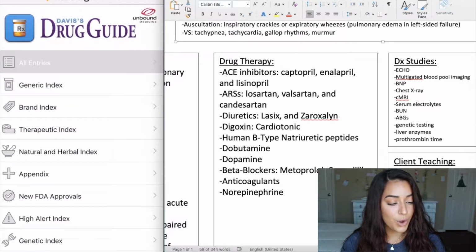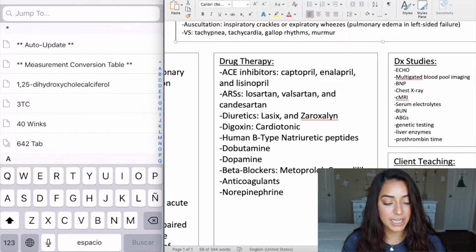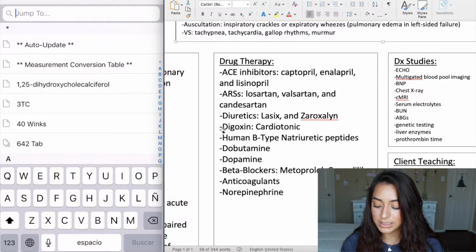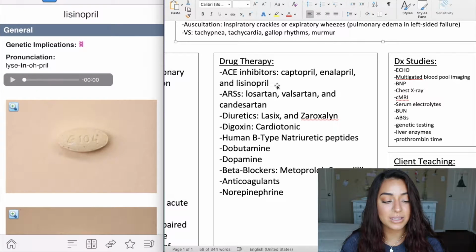I'm going to go ahead and go right over here to all entries, and you can look up any of these medications. So if you're learning about specific drugs that your teacher just told you need to know, lisinopril is something that's going to be on your exam, and you want to learn a little bit more about lisinopril. You can go ahead and type in lisinopril, and the Davis Drug Guide right here is going to give you all the information you need to know about lisinopril.